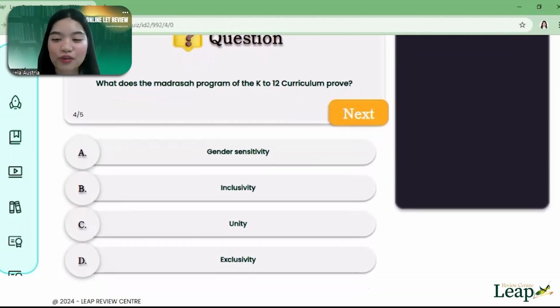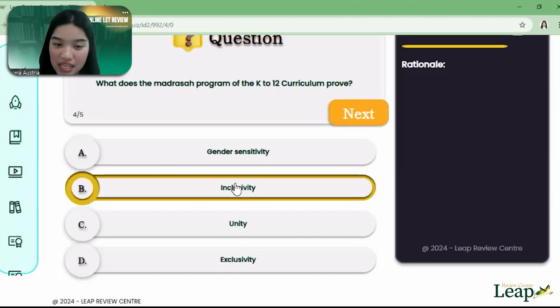Okay? So for number 4, what does the madrasa program of the K-12 curriculum prove? Madrasa program. A, gender sensitivity. B, inclusivity. C, unity. D, exclusivity. Ano po yung Teacher Isabella, letter B, exclusivity. Inclusive. Inclusivity. Teacher Olive, inclusivity. Teacher Jill, inclusivity. Okay, let's see if it's inclusivity. Teacher Jasmine, D as well. Very good. It is inclusivity po.